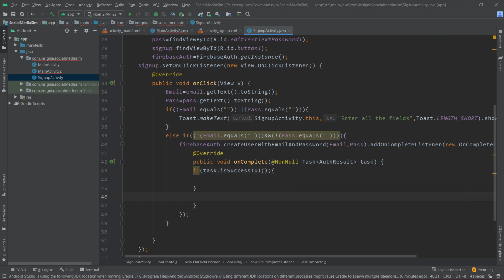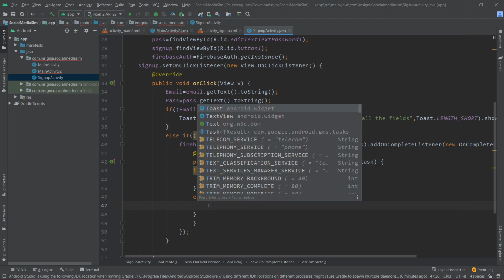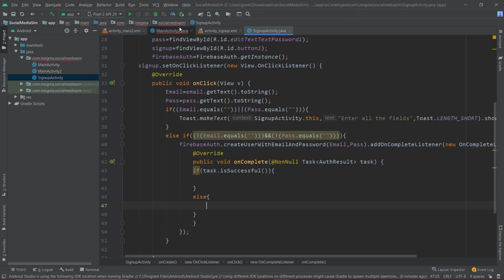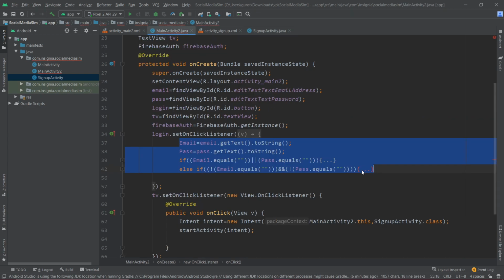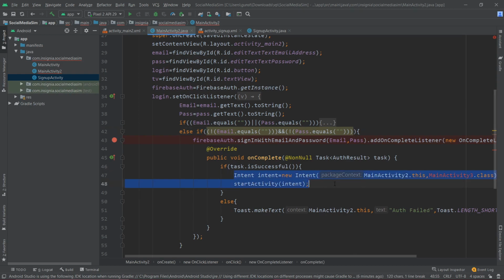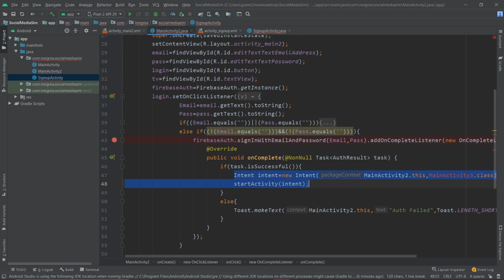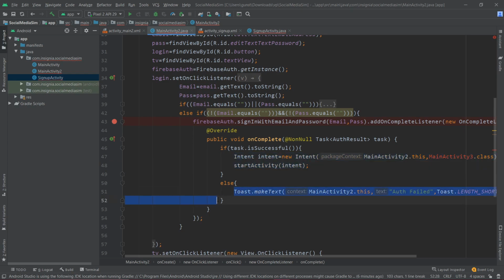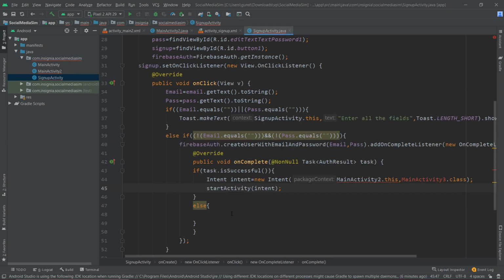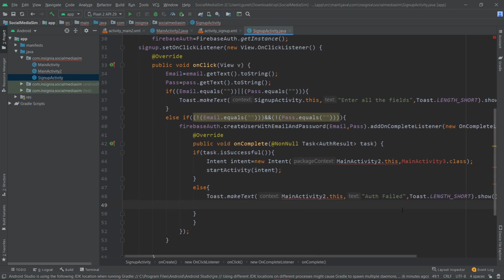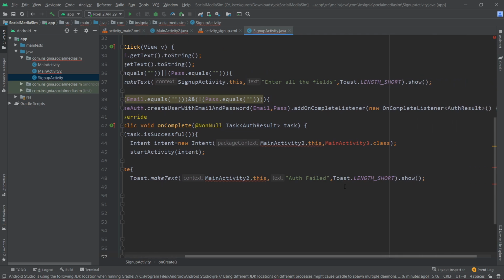we're gonna send him to the next screen. Else, we're gonna say something like user creation failed. So if the task is successful, we are gonna send him directly to our bottom navigation activity, which is gonna be main activity 3, as I already told. If the task is failed, we are gonna say something like authentication has failed. So we'll just go ahead and paste that thing over here. So yeah, instead of auth failed, we'll use something like user creation failed.